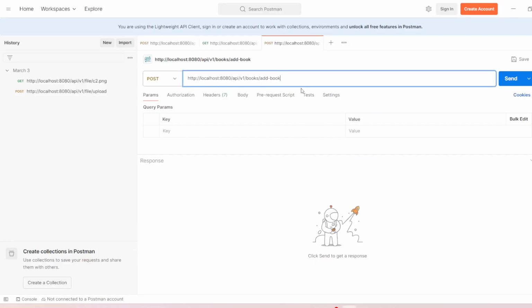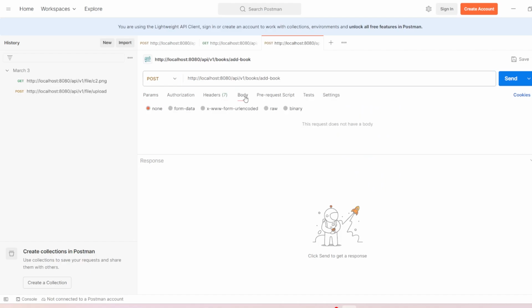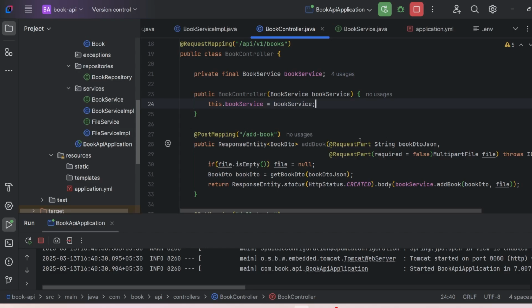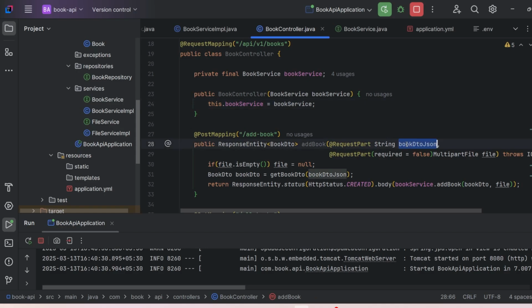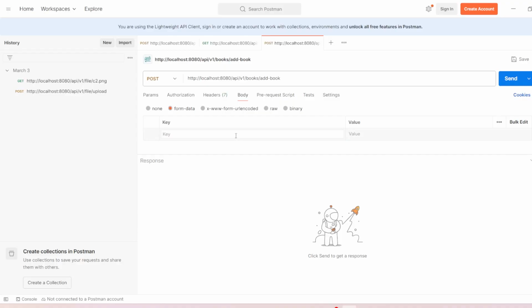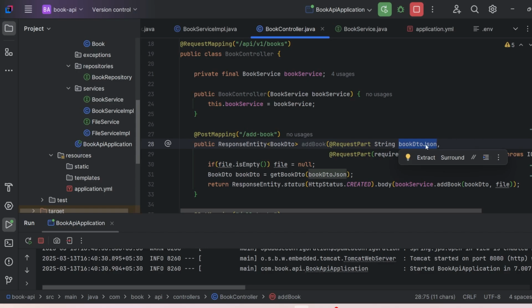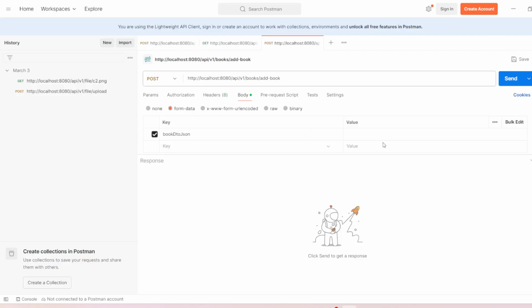Perfect. Now in the body, you see we have to use request part, a multipart request. So for that you will choose form-data. In form-data you will have to pass a key, and then here you will get an option whether to select text or file. So the first key will be bookDtoJson. Exactly copy and paste this key as it is. This key and this variable should be exactly the same. Remember that. Here just select text, and we have to pass the value in JSON format.